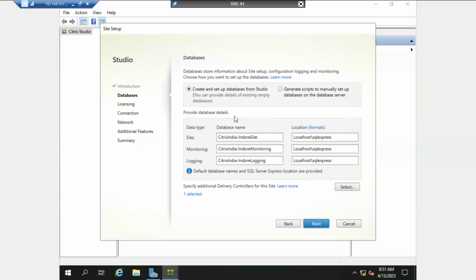So basically, whatever site configuration has been done, or that we are doing right now, all those logs will be set up in the site database. Monitoring means whatever hardware utilization is going on, memory utilization, RAM, SSD, whatever it is, network utilization, all those kinds of logs will be stored in the monitoring.